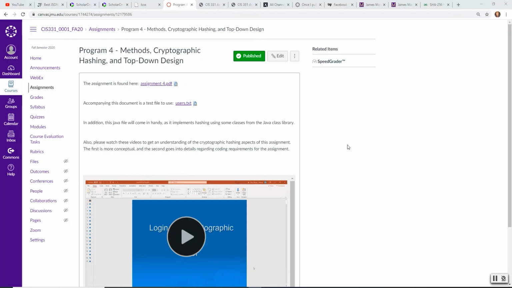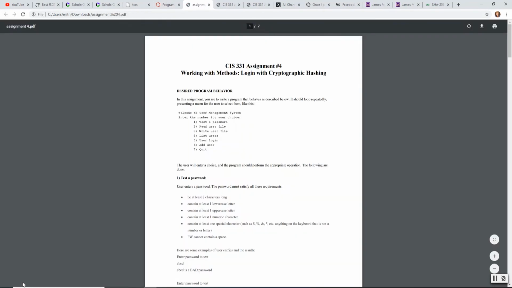So here we see the assignment in Canvas, and there's a rather lengthy PDF document that gives us this. And we'll look at this PDF document a little bit, but I think what I'd really rather do, rather than read the document for you, is to actually run the code so you can see what's expected from it, and also to illustrate hashed passwords that are being stored in a file. So we'll start doing that.